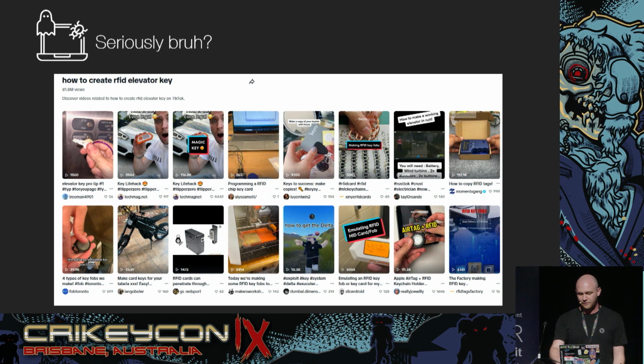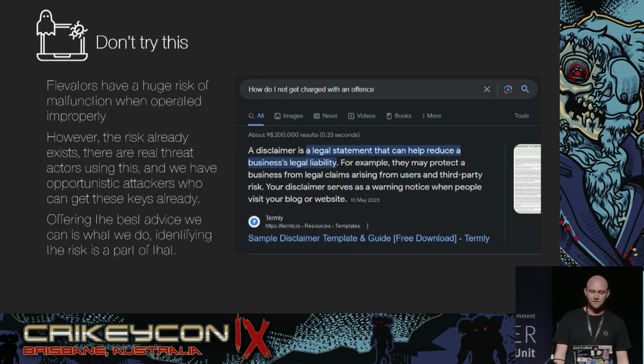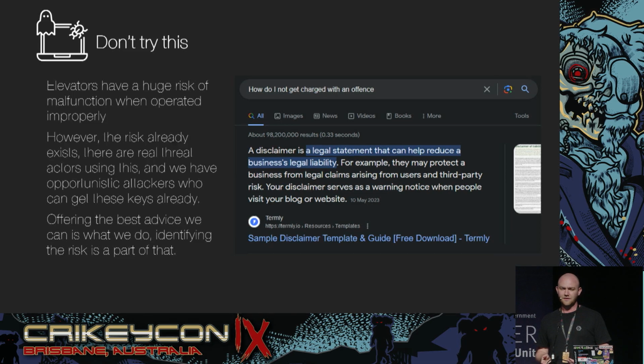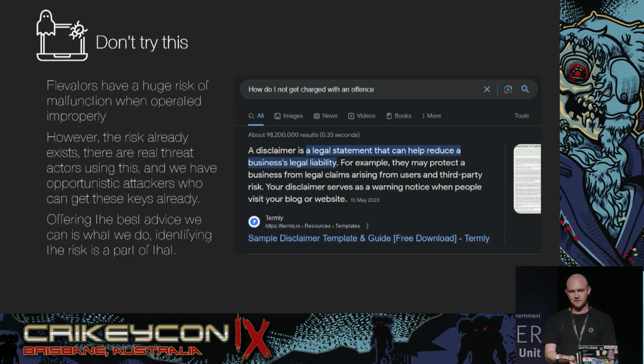So this is where we get to the fun stuff. And as a warning, you know, legal liability, how do I not get charged with an offense? There is actually a risk here if you get stuck in an elevator, if you hurt someone in an elevator. You don't want to do that. But your threat actors already have these keys. They have them. If they want them, they can buy them. And there are Eshays on TikTok already doing this.